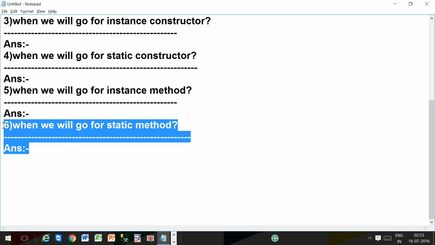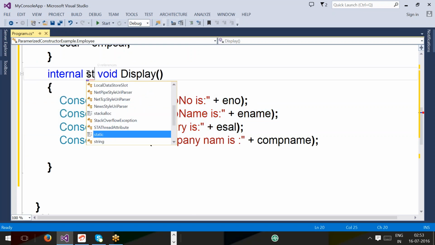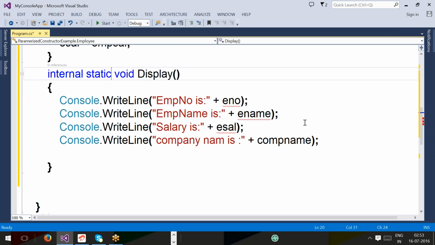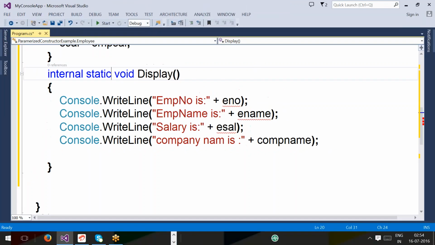Next question is when we will go for a static method. For this question we will wait for some time to get more clarity, but up to that you remember: can I access instance variables within the static method? No, sir. If you want to check, you can make the above method a static method, and immediately you will get an error. In 3 places you are getting an error, because within the static method we cannot access instance variables.